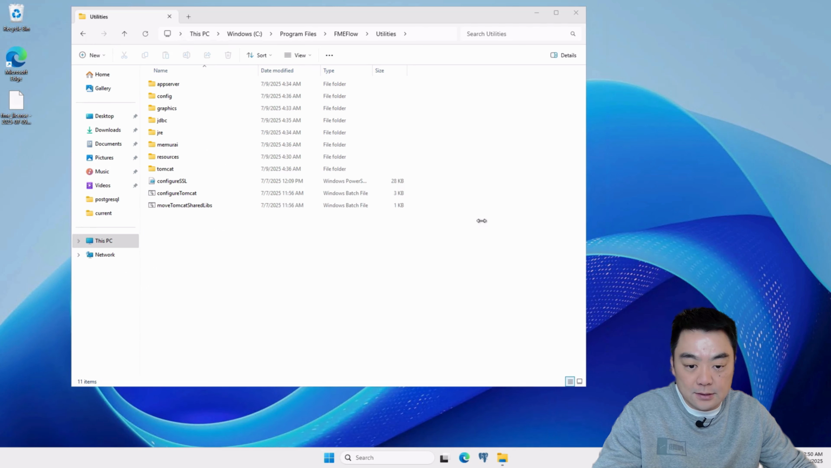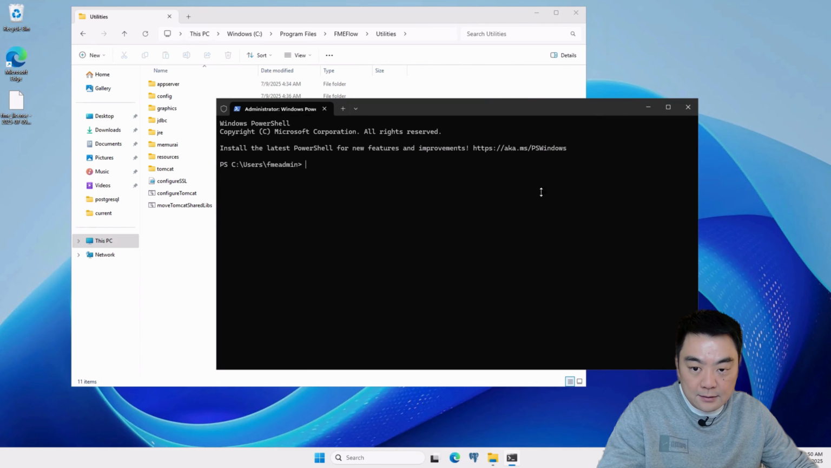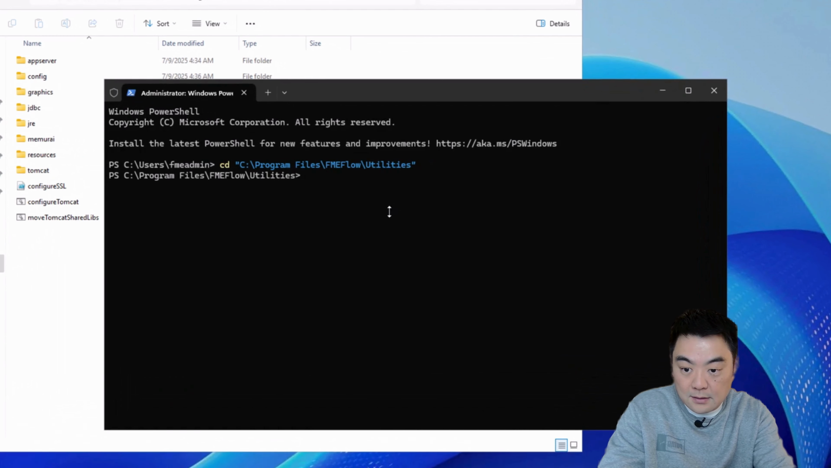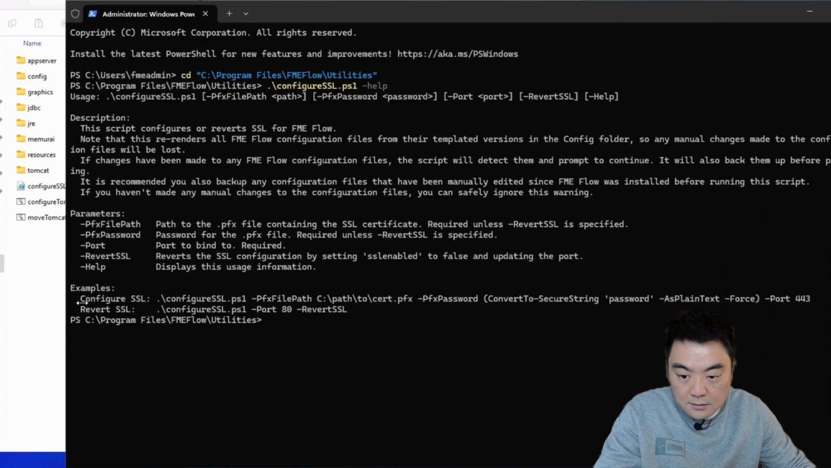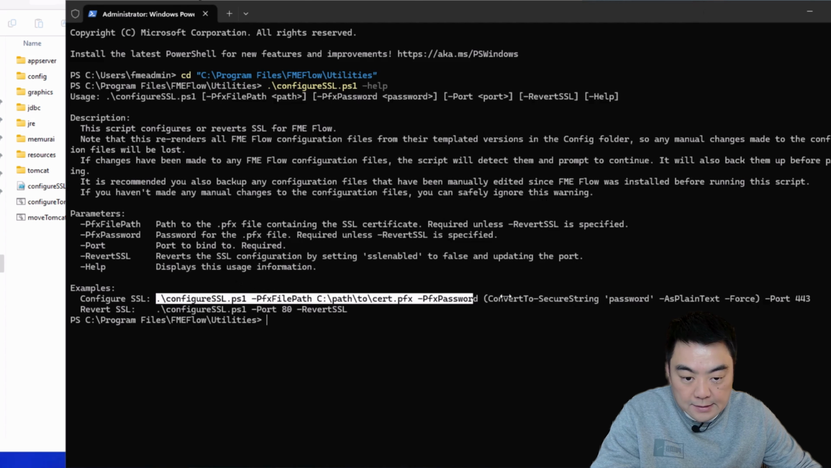So let's go to the terminal, and we'll copy that path. So let's go into here. And if we go configure SSL PS1 and then dash help. Okay, so in the examples, this looks like what we need here. All right, so let's copy all this and then edit it in Notepad.